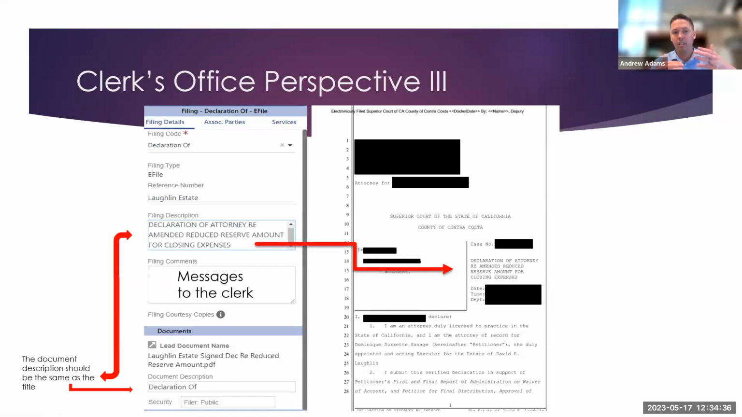As long as you're able to look at the two and you can tell this document description matches that filing description, that's really what we're looking for. The other thing I talked about earlier is that message to clerk. So right here is where that message to clerk pops up.